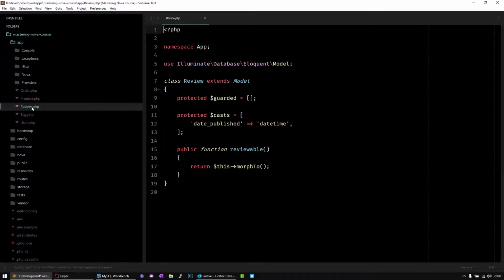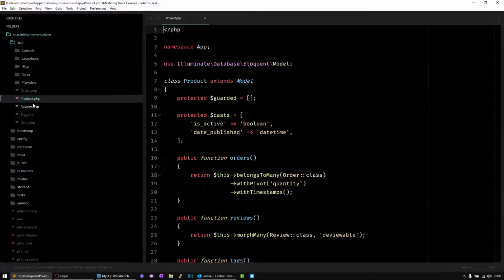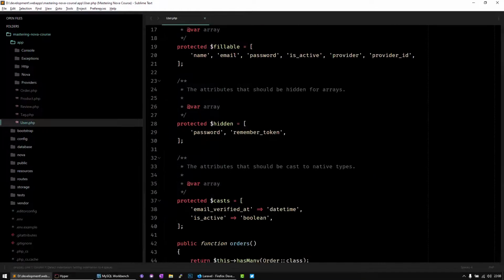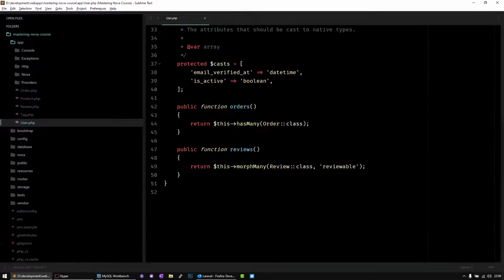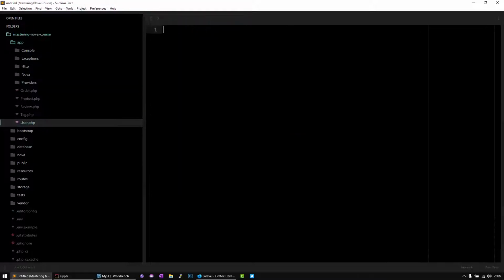The review has actually a morph one-to-many relationship. In this case, the review morphs to a product, so a product can have reviews, or morphs to a user. A user can also have many reviews, as you can see here. One review belongs only to one entity, a user or a product in this case. So very simple, nothing really fancy in terms of this structure. And to be honest, if you don't understand all this structure and relationships, it doesn't matter for now. What matters is what we are going to do, that is create relationships for all of these models, in this case our resources on Nova.